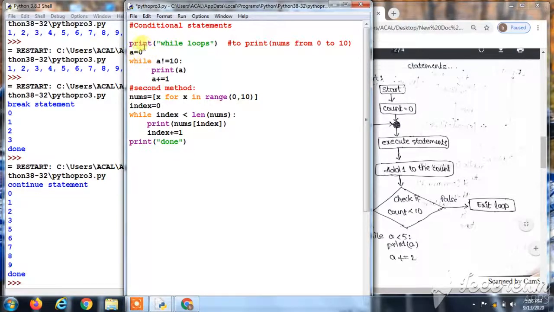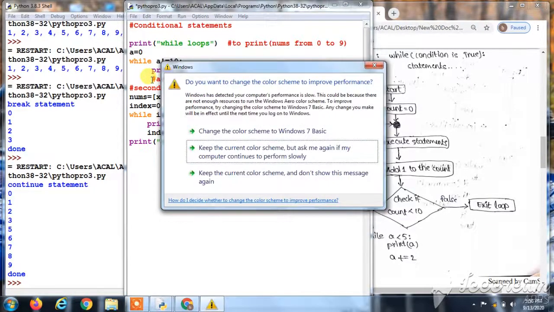I gave a small example here. You can see this. I gave it to print numbers from 0 to 10. So I set a equal to 0, and while a is not equal to 10. Let's see what will happen here. So from 0 to 9, because it's not equal to 10, that's why we are going to print 0 to 9. So this is the assignment operator which we are using in the while loop. So I'll assign this.